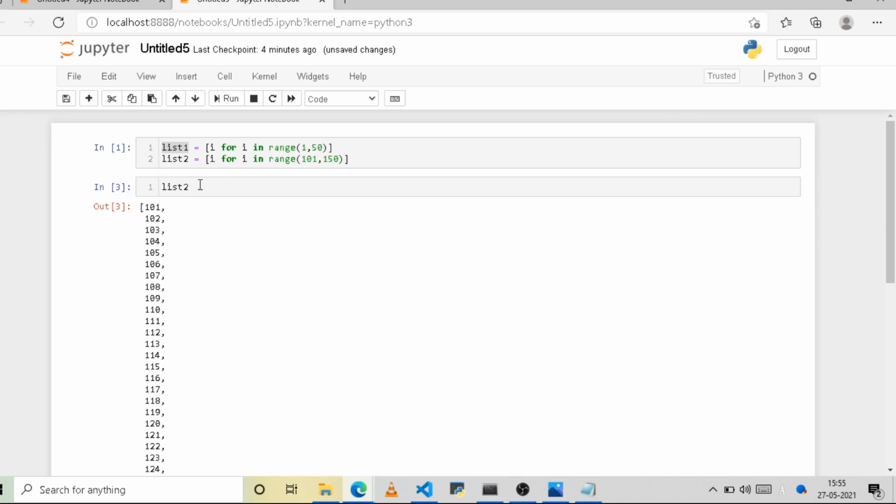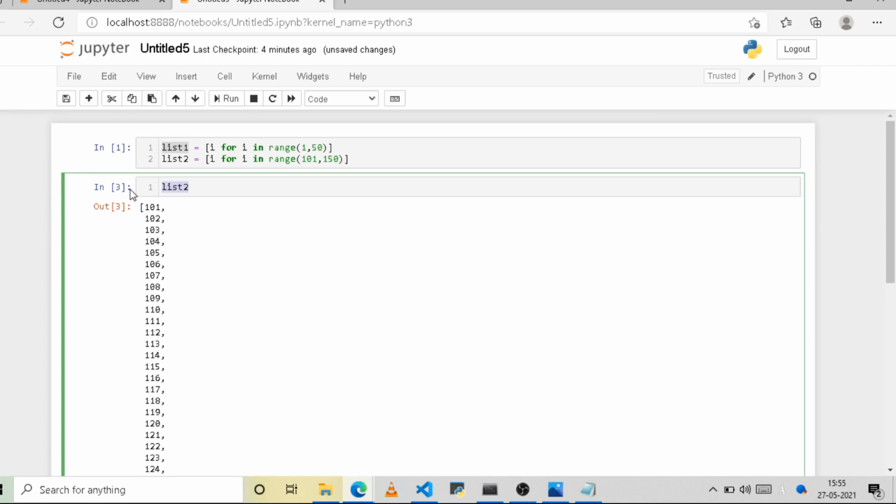Now let us try to print the values of two lists using indices. So let's discuss how to iterate through the list using the Python indices method. We can use for i in range length of list 1. Any one list we can use, because both the lists are having equal length. So for i in range length of list 1, let us try to print the value of list 1.